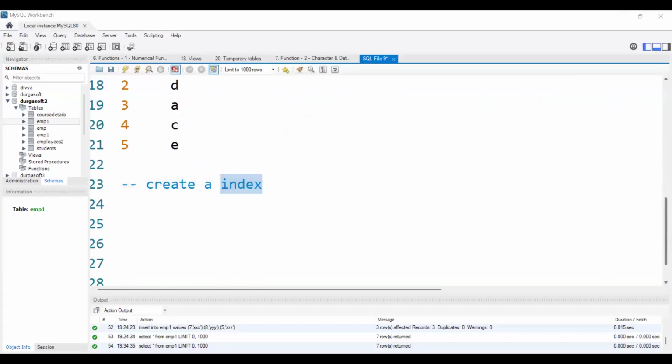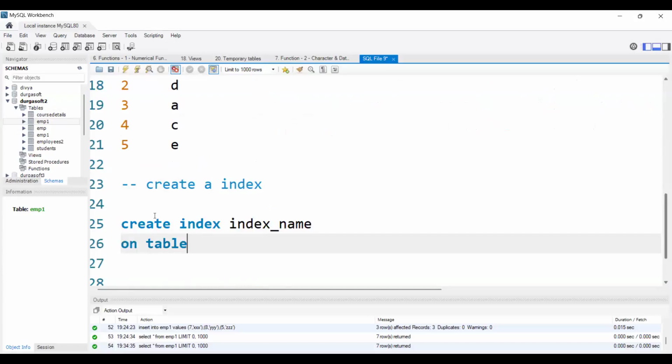We won't specify whether we are creating a clustered index or a non-clustered index. Let me show you the syntax. I will write it as create index name on table name, and I need to mention the column name as well, within the brackets, like this.